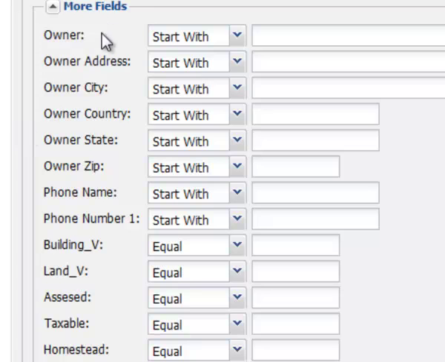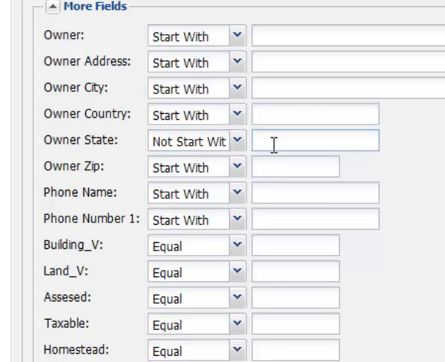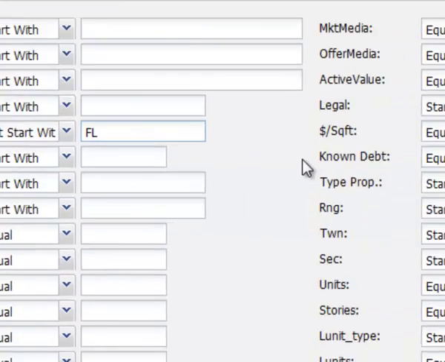For the out-of-state owner, what we're going to do is use the owner state, which is this field right here, and we're going to select the filter to be not start with, and all we're going to do is type FL. So I want to receive all the addresses where the owner state is not Florida.